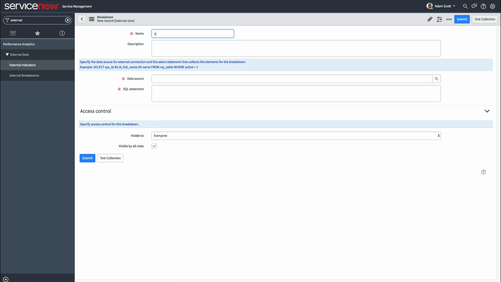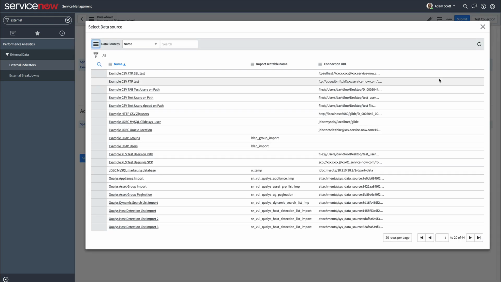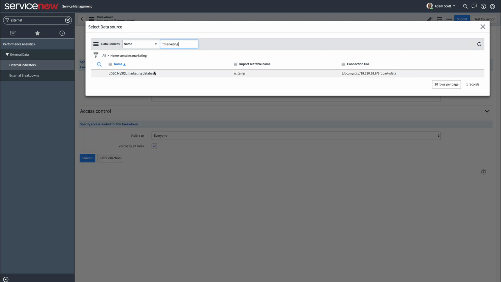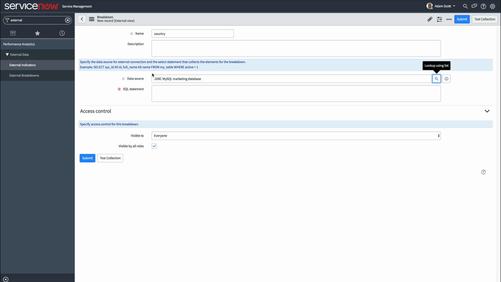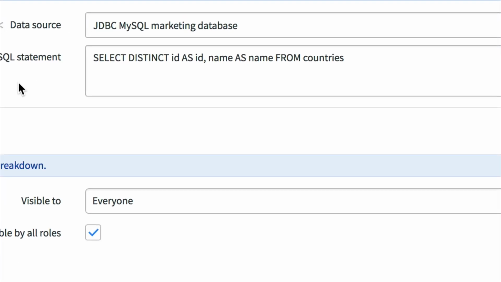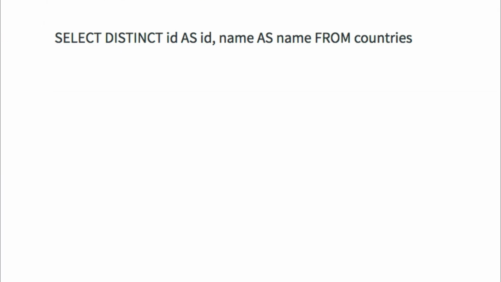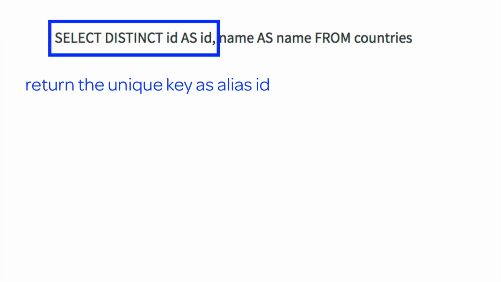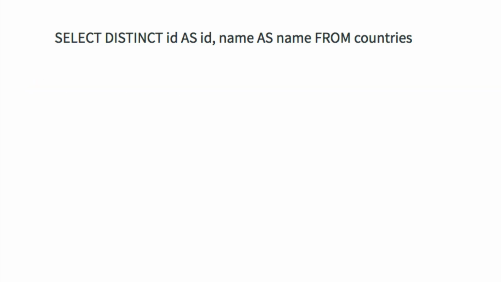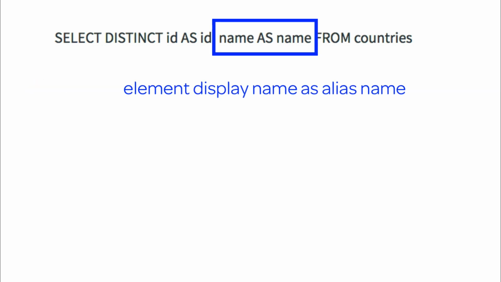We name this breakdown country, since that's what we're breaking the data down by. We select the same data source we used for the indicator, because that's the data we want to break down, and add SQL that selects our breakdown elements. The SQL statement must return the unique key for each breakdown element as the alias ID, and the element display name as the alias name.